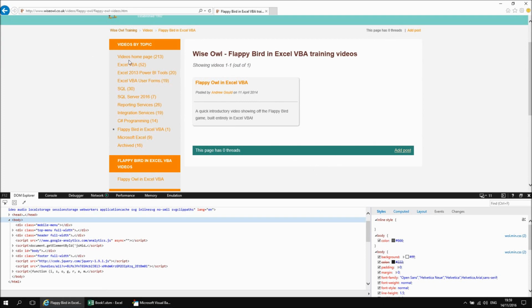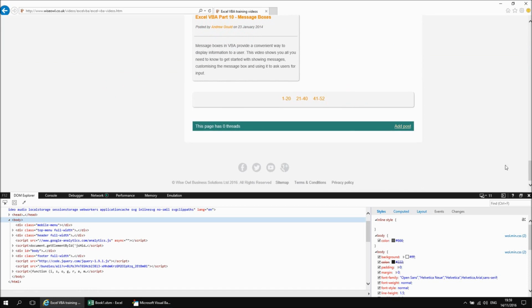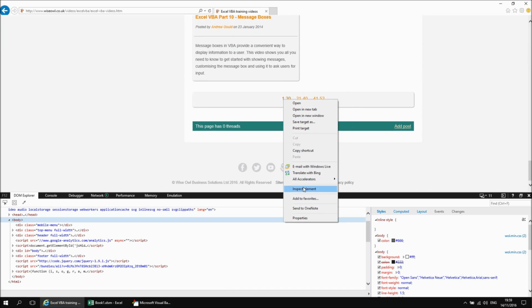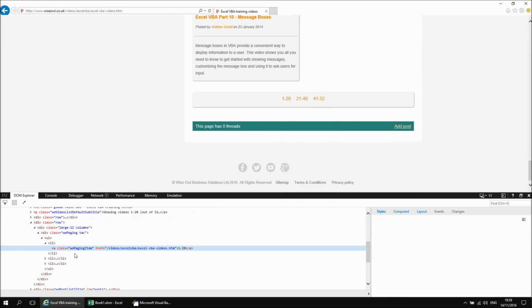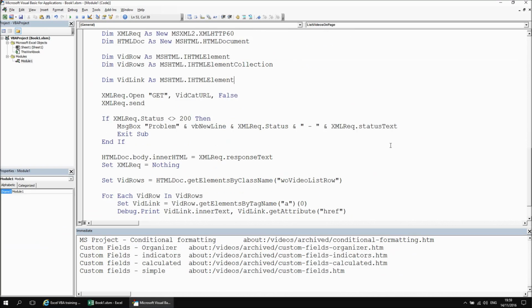Anyway, if I switch back to the Excel VBA category just so we've got something to reference again, and make sure we're happy with what the names of the paging controls are. Right click and inspect that element one more time. So that was a wo-paging-item. So back to the VB editor and let's work out what code we now need to add to get this part to work.